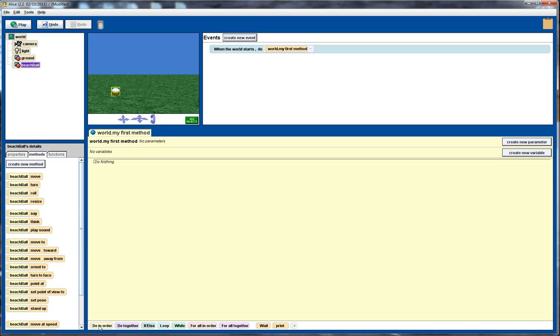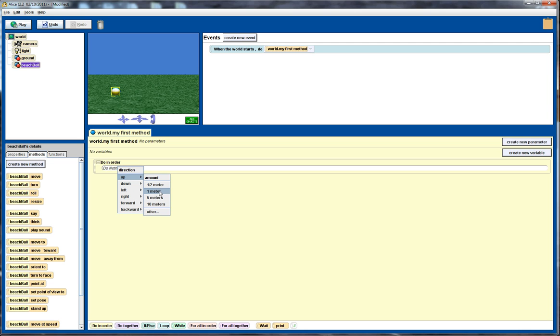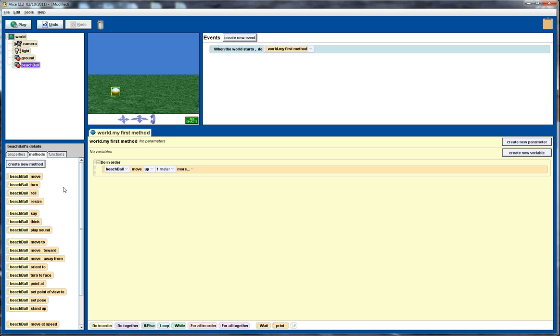Firstly we'll demonstrate the use of the do together. In fact, we'll do a do in order first. Drag this construct into here. We're going to get the ball to move up 1 meter and then down. So to do that we pull this one over here, get it to move up 1 meter, and after that we'll get it to move down 1 meter. So this is what the do in order allows us to do.